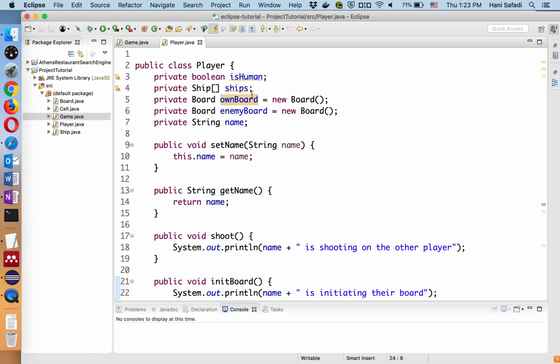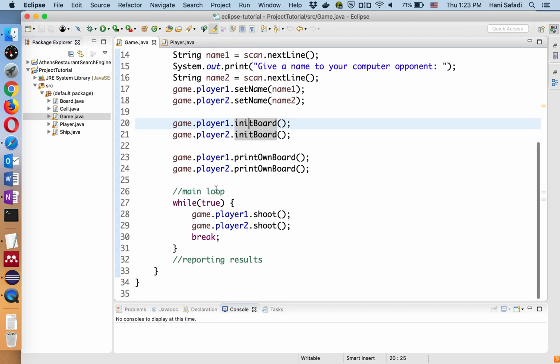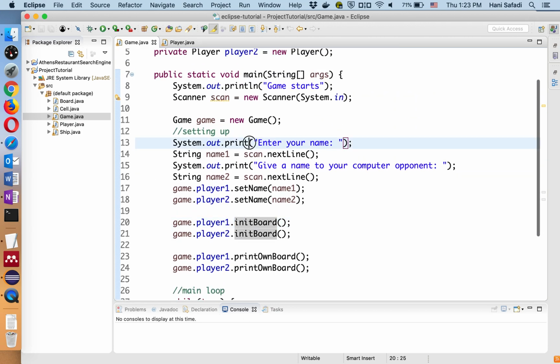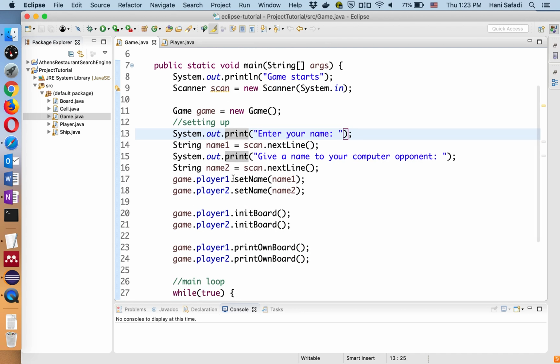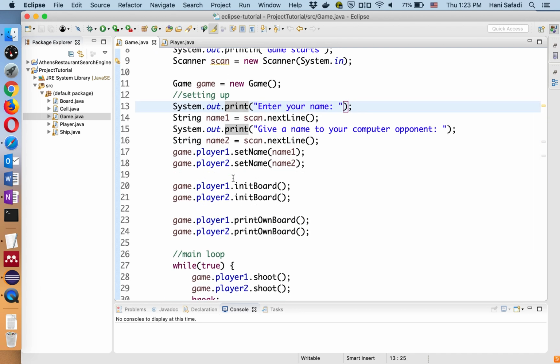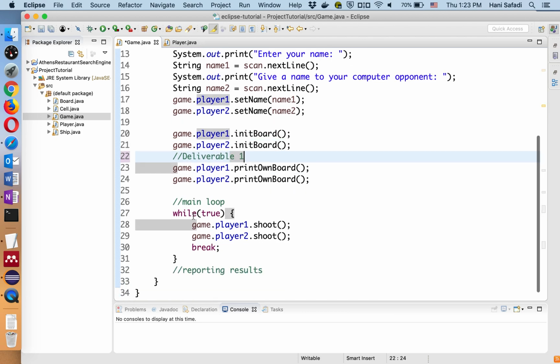So let's see what we did last time. Let's go to the class game. So the class game is where we have the main method, and in the main method the game starts basically by asking each player to enter some information about the two players, but then each player will need to initiate their own board, and then the two boards will print out. So this is basically deliverable 1. And then we have the main loop, which is basically the two players taking turns, and this is deliverable 2.